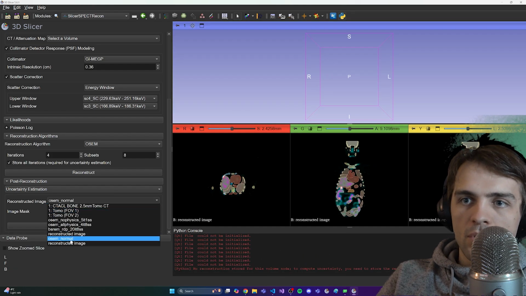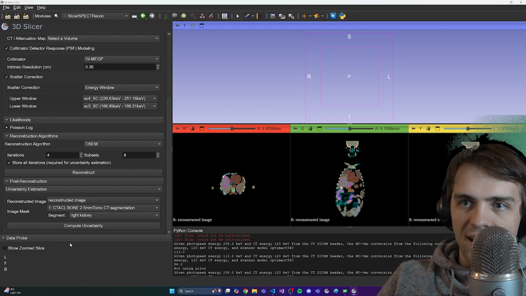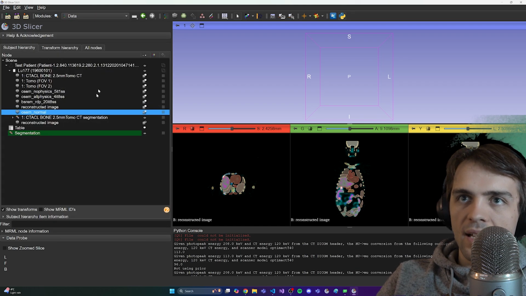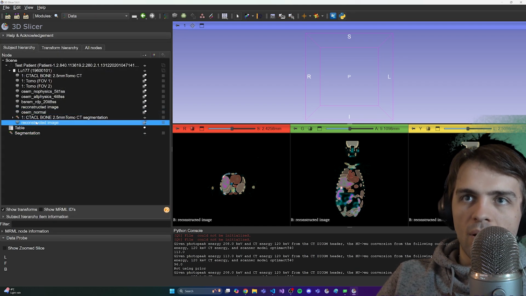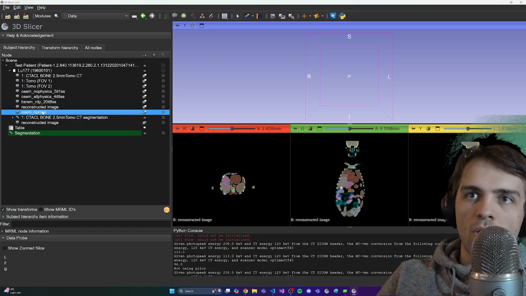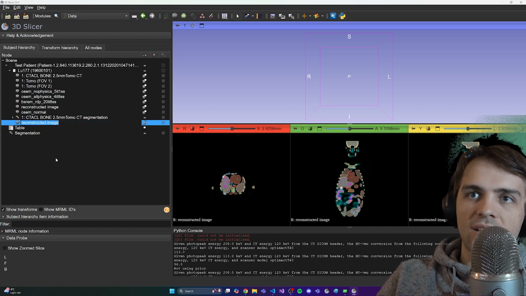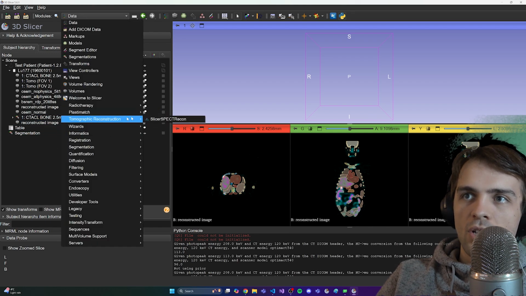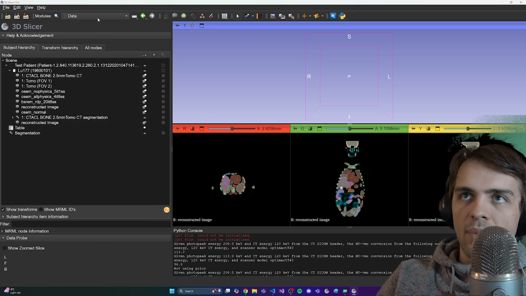I think I renamed the wrong image, so I think it's actually this last reconstructed image. Let me go back to data. And yeah, there's actually one that we did after. So this was the wrong one that I named. So this is technically the correct one at the very end. So that's why it gave me the error in the Python console.